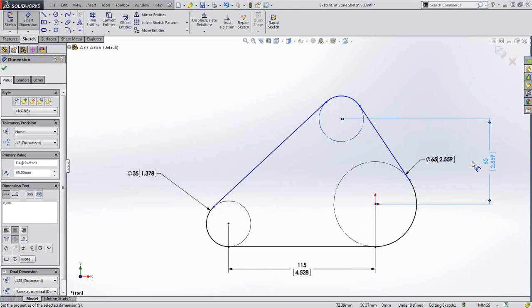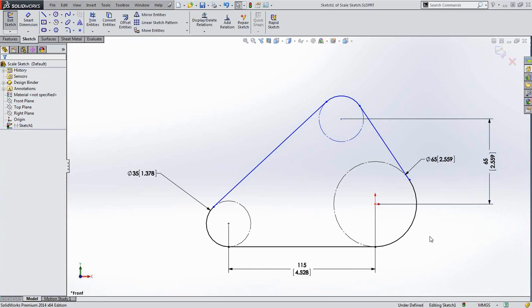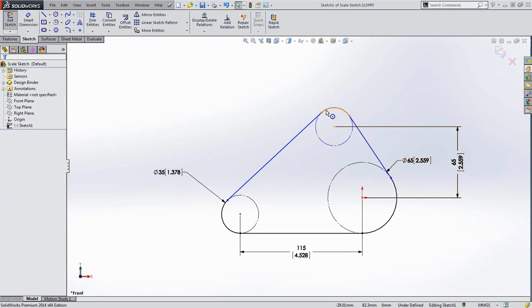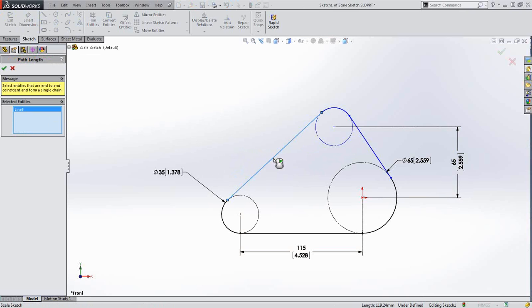Adding some additional dimensions here, and maybe the height. What I've laid out here is sort of a belt drive mechanism. If I were actually designing this, I would be interested in what belt lengths are commercially available. I don't want to have to get a custom-made belt if I can walk into some store and pull the desired belt length off the shelf. So SolidWorks 2014 also includes a path length dimension. I just select the items that I want to create the combined length out of.